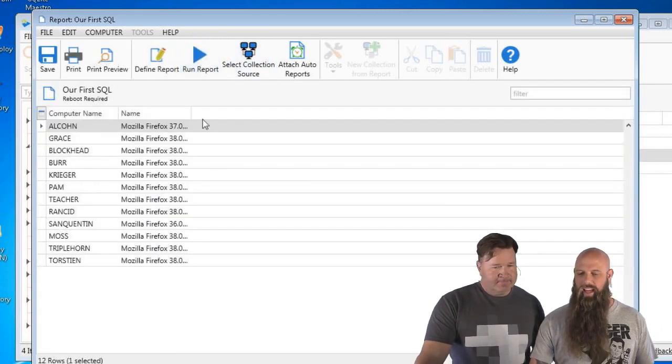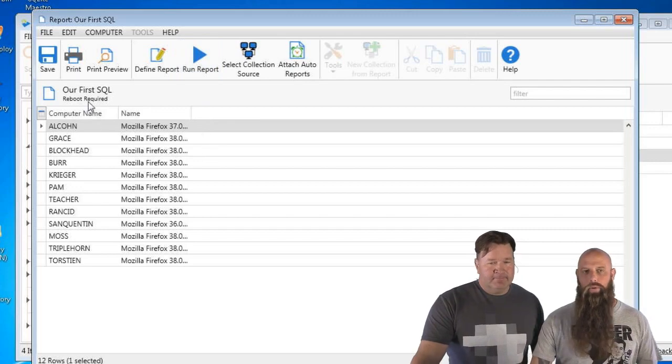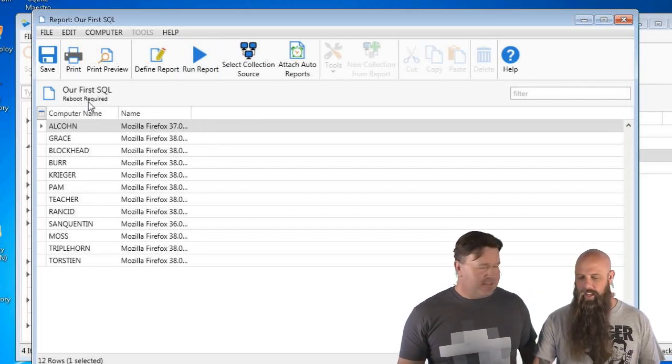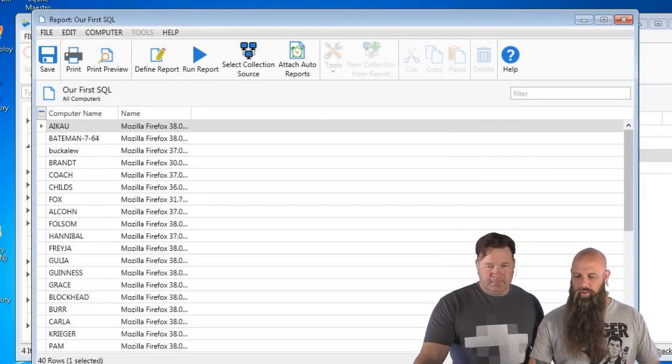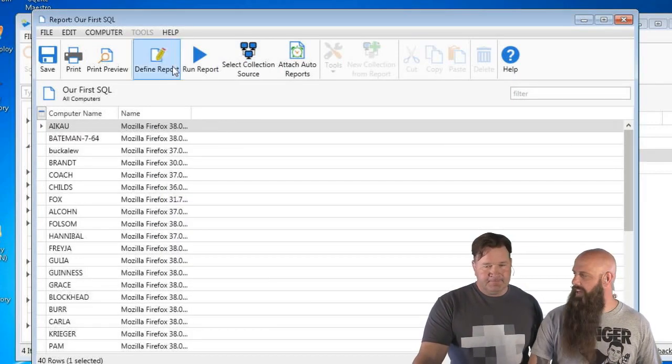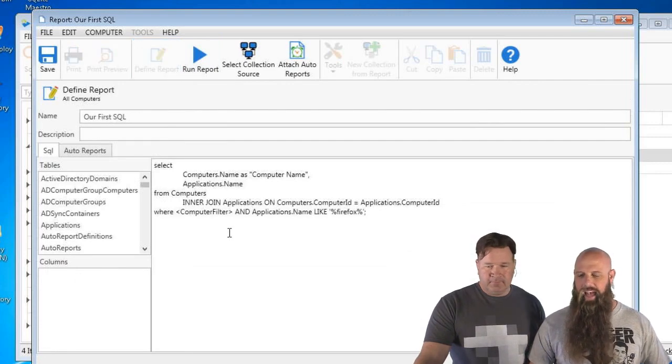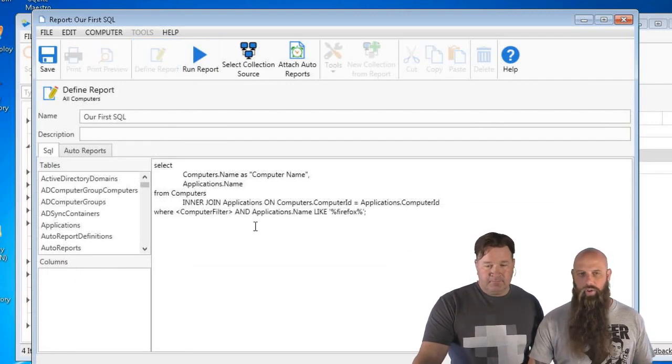Going to run that. Now we see these are the machines in reboot required that have Firefox. We want to change the collection source. Go to all computers. There we go. Because of that computer filter. So you can simply add to your where clause by doing your usual ands.